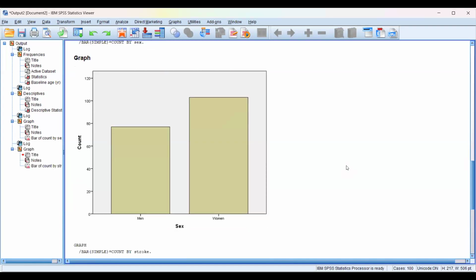Yes, we can see the graph, sir. Yeah, so that's an example of a bar graph because it has space in between. So we can see the count for men is about 80. The count for women is just a bit about 100. Remember, the total is 180.